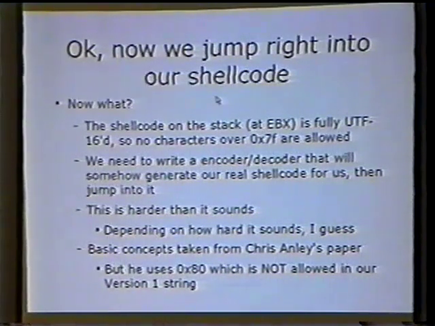OK, so now that we've jumped into our string at the stack, we know exactly where we are. We know ESI is writable. We still have some pretty hefty issues, in that we still can't write anything over 7F without it being nonsense. And we need to somehow generate shellcode out of that, even though we know it's going to get 0, 0, 0, 0 something, 0, 0 something.